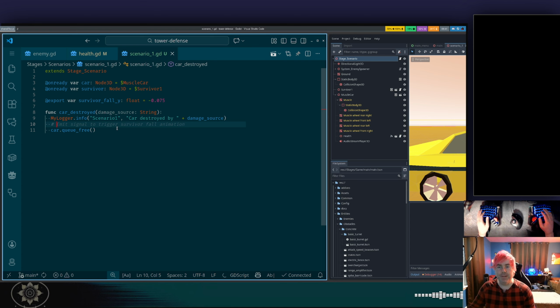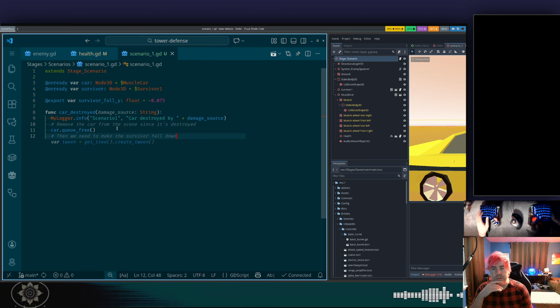let's add some comments. This is not what this comment is. This has nothing to do with what we're doing right now. Remove the car from the scene since it's destroyed. Then we need to make the survivor fall down. So yeah, I think we want to do something like this. We want to create a tween.